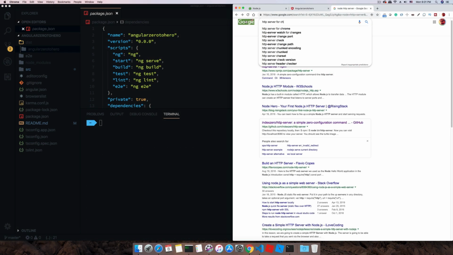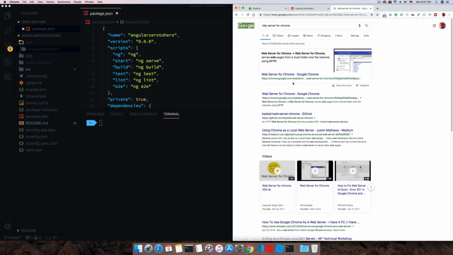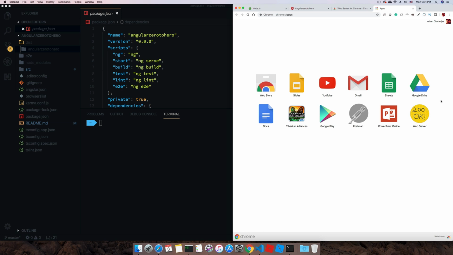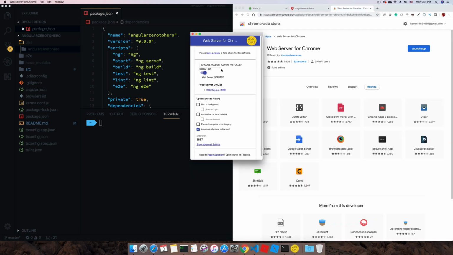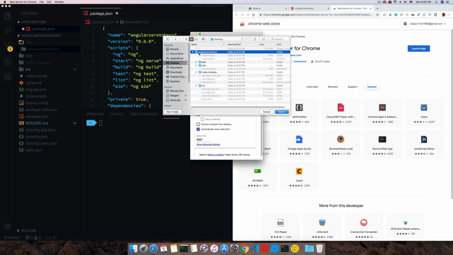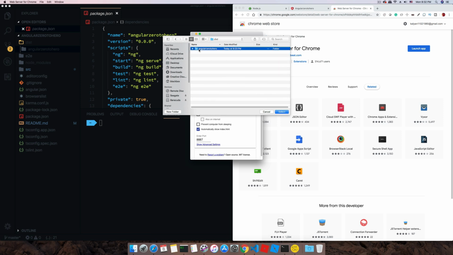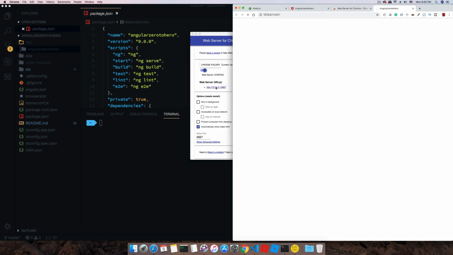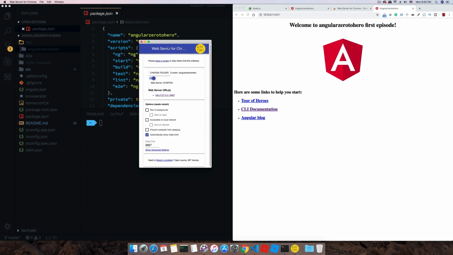So for Chrome, this is the web server for Chrome. You can simply add this application. This is very handy. Now when you open that, choose the folder, correctly choose the folder. So it's on the desktop, this Angular 02 Hero, then this directory, and this folder should be our main folder. Once you select that and the web server has started, if you hit this URL, you can see our application is running. So this is very easy to use, just a handy web server.